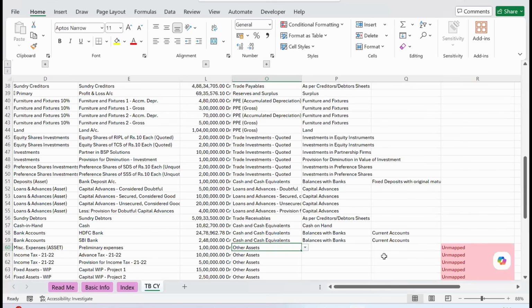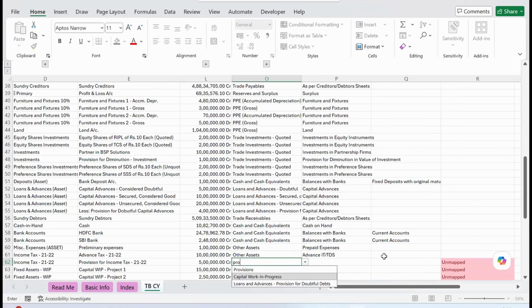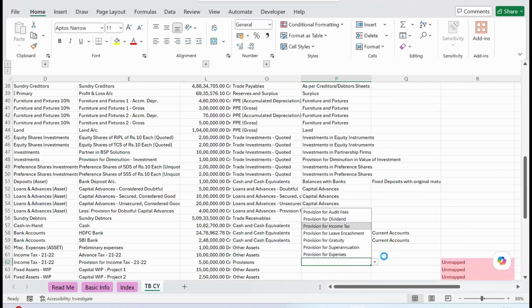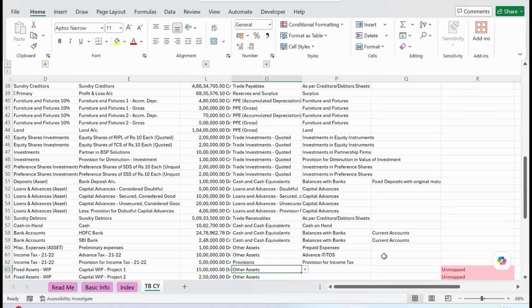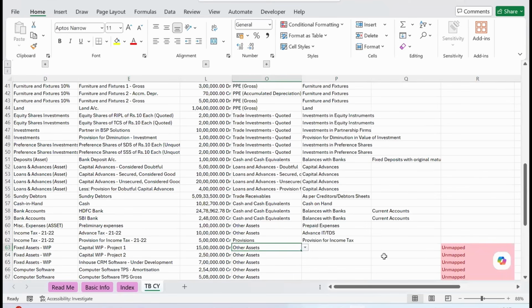This is some prepaid expenses, I mean to say miscellaneous expenses, prepaid expenses. Here this is advance. Here, this is provision for income tax. I can override this by classifying it under the provision, and here I can say income tax. These are all fixed assets work in progress, so I need to classify them under capital work in progress. These are under development intangible assets.